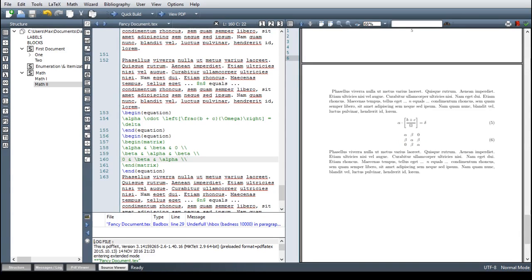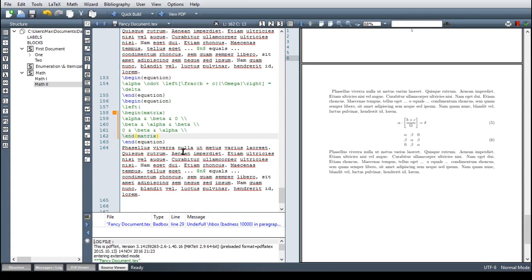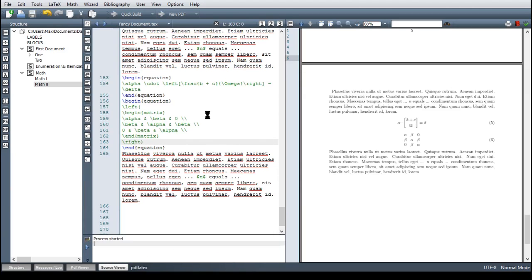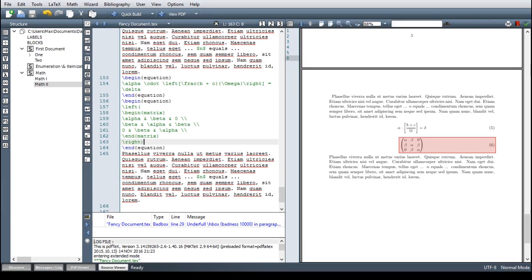Normally we would want to have brackets around this matrix. Well, we learned the command a minute ago. It's just left and then opening round bracket, and then right and closing round bracket, of course. And here we are, here's our matrix with brackets around it.